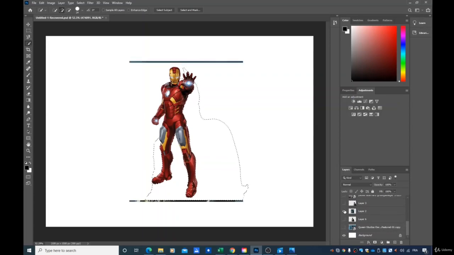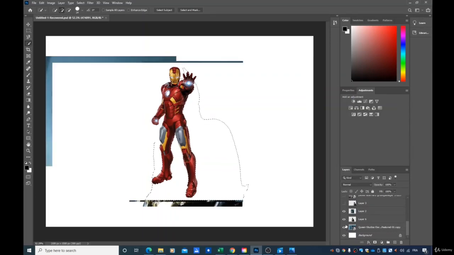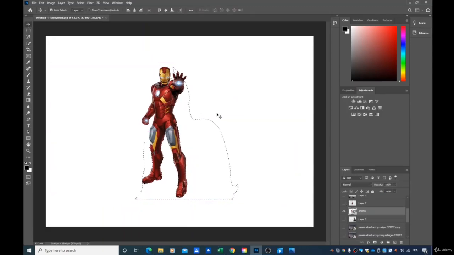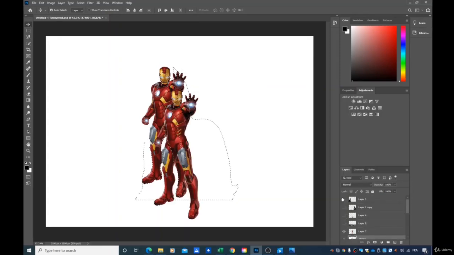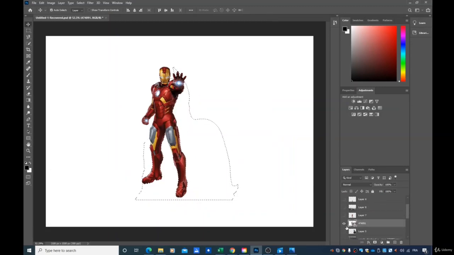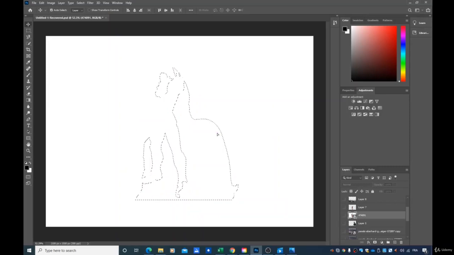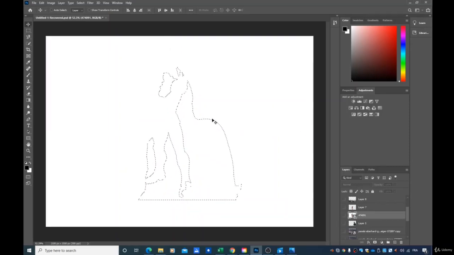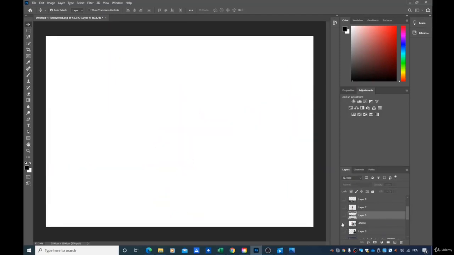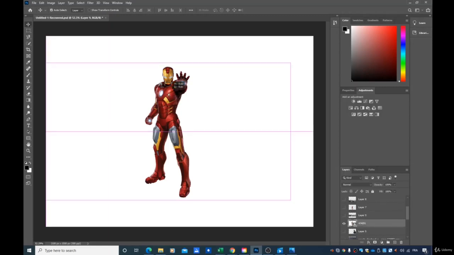We have a little problem because it's working on another layer. So just deleting all the other layers. Here we go. So we have all our pictures. Great. All right, let's come back with our Iron Man. All right, so we have our Iron Man right here.